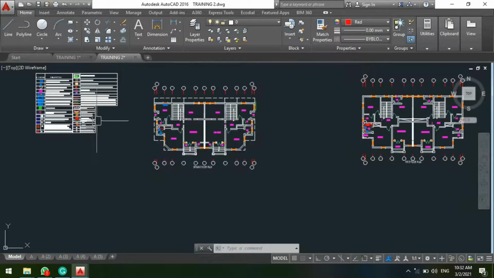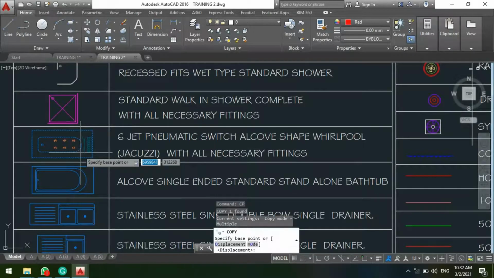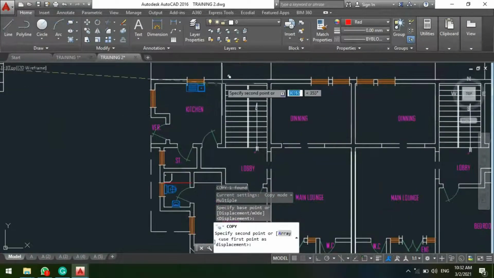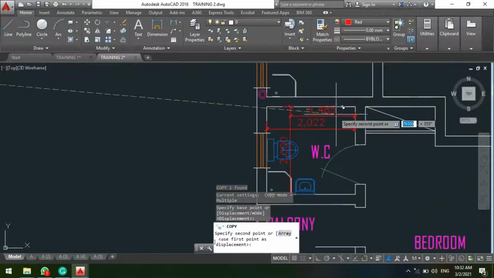So here's our bath. We have bath, we have jacuzzi, any of the two. So let's just use any. Just that jacuzzi is more expensive. So let's place our bath here.